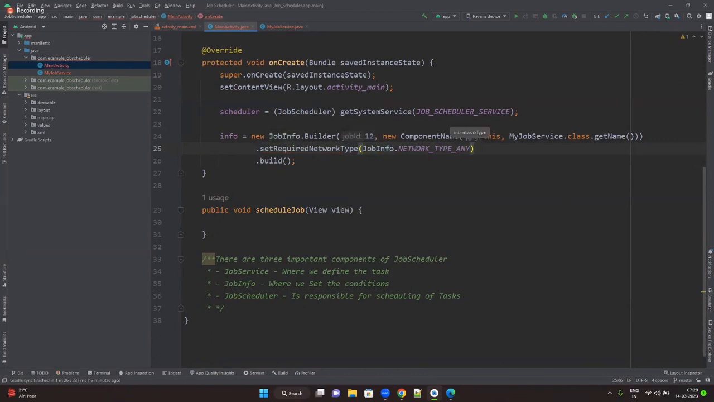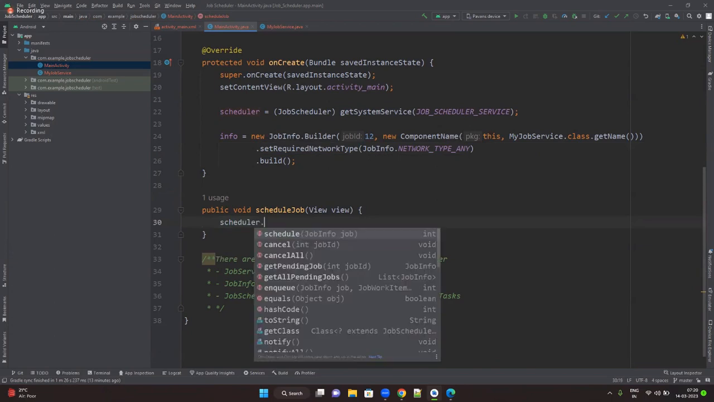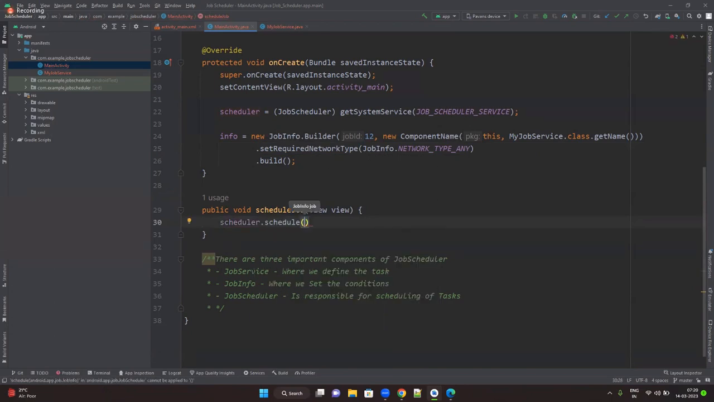I want to show the toast message only when there is a required network type of any network. So any network availability would let me do this task. Okay, easy thing. Now finally, you just have to call scheduler dot schedule and pass the job info object. We are done.